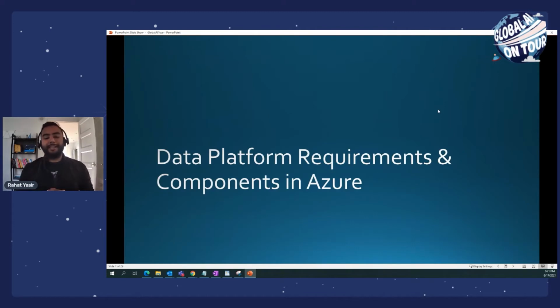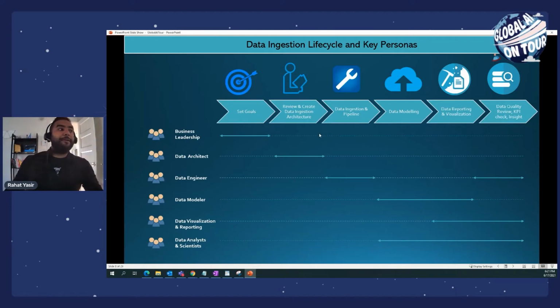Now, as we are talking about data and AI, what are the components you need to establish that kind of platform to start that complete pyramid of all those phases? In this data and AI, I will separate it into two phases. First, I will talk about data. Then I will talk about AI. So in the data platform requirements and components in Azure, you can see if we talk about key personas, how the data lifecycle works.